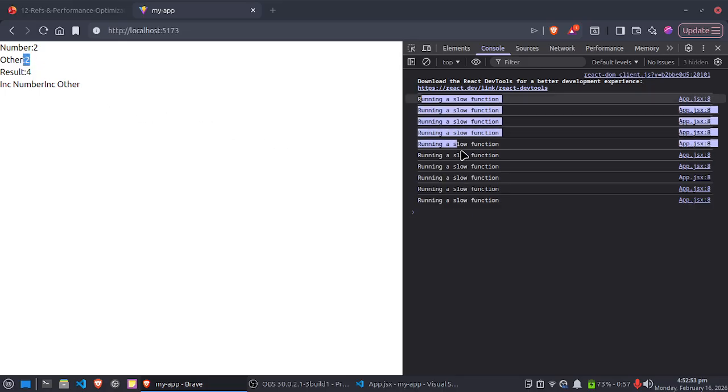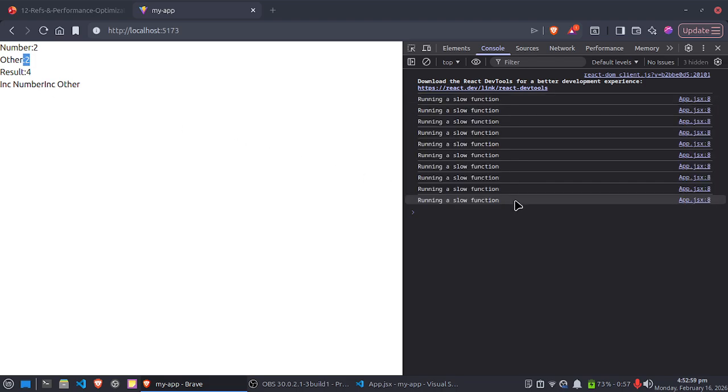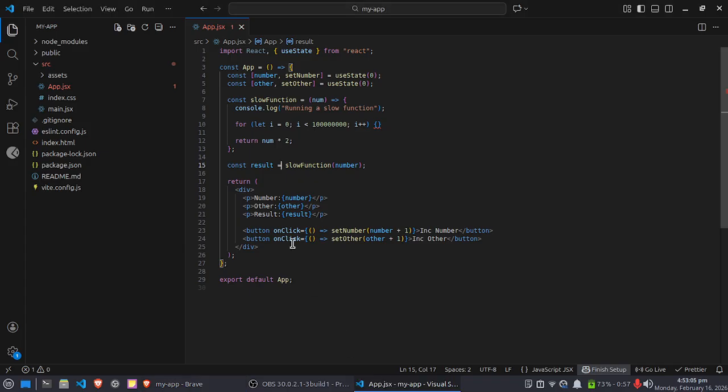But here if you see, every time I click any button, this slow function is running every time. Why do I need to run this slow function, this very large calculation, every time? So for that, useMemo comes in.